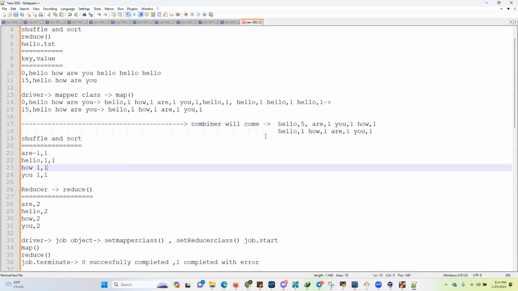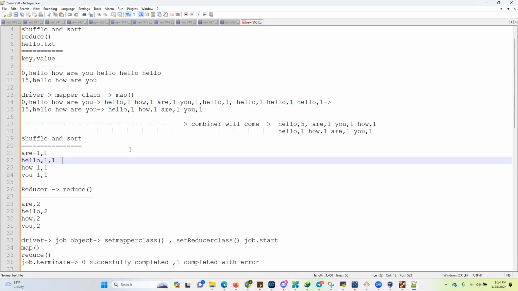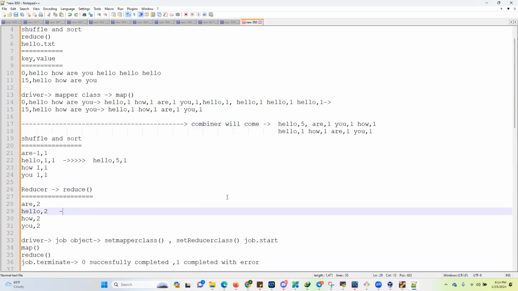In the shuffle and sort, hello is coming as 5,1. While applying the combiner, this hello becomes 5,1 because 5 is coming from this mapper machine and this 1 is coming from this mapper machine. And your final reducer output will also change. It will become 6, whatever the calculation is. So this way your combiner works.